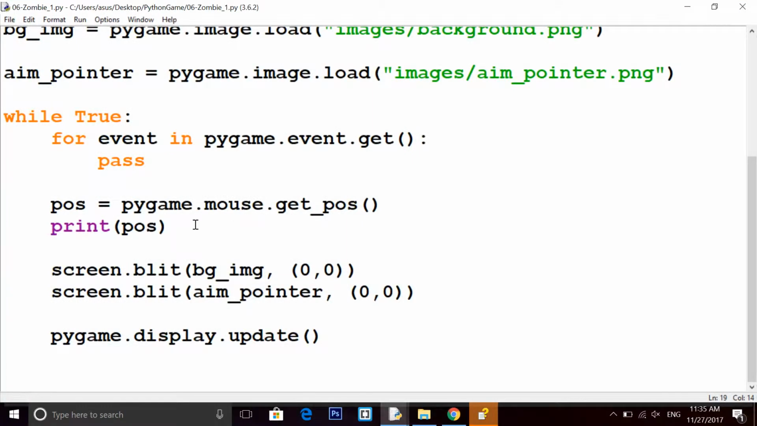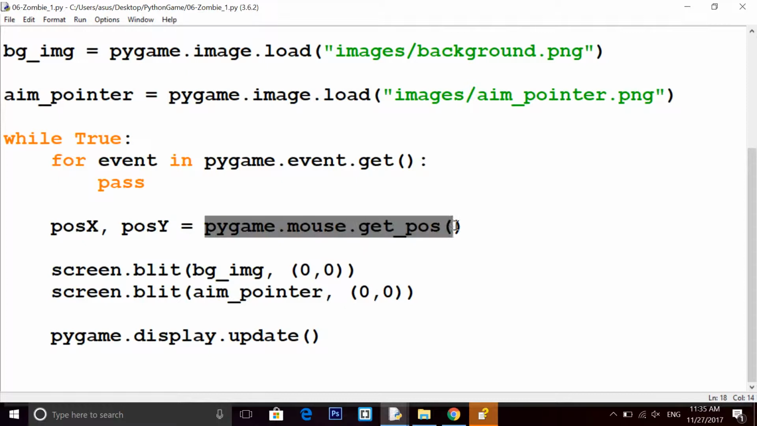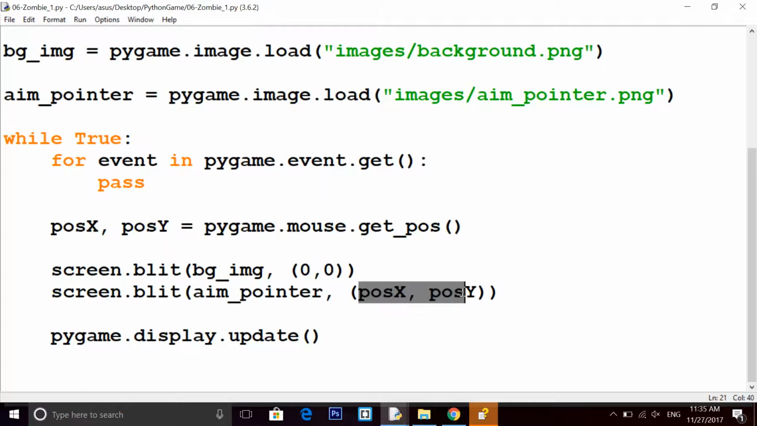So now what we have to do, delete this, and I am writing here pos_x, pos_y. तो हमने ऐसा इसलिए किया because it is returning two values, x and y. तो pos_x के अंदर x position आएगा and pos_y के अंदर y position. And then put them here, pos_x, pos_y. So we will change the position of the image with the x and y of the mouse. And then run this again.